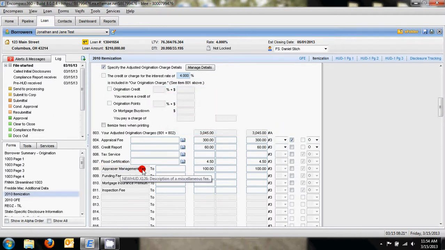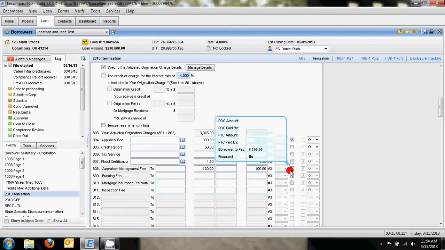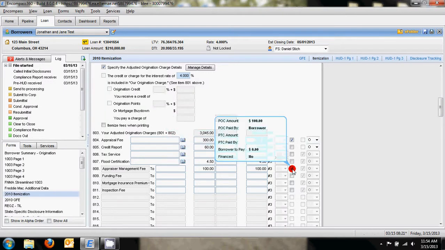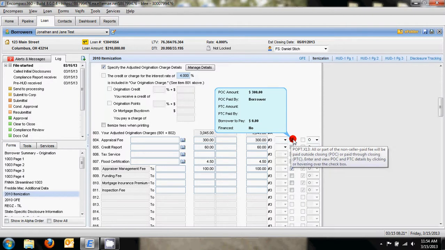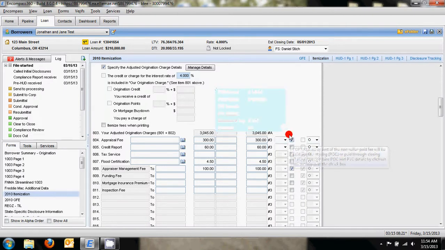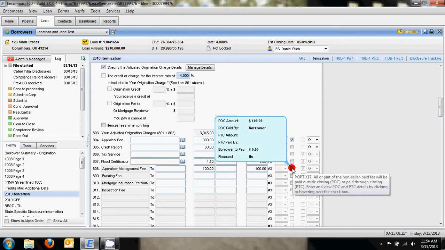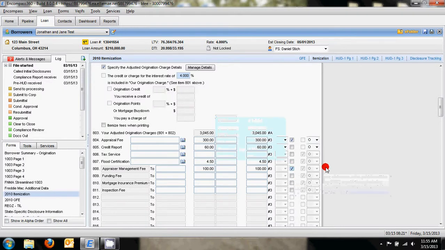There's also the appraisal management fee in section 808, which is $100. We need to check the box and complete the same option here for $100 on the appraisal management fee and hit OK. So you should see two boxes checked here with the paid outside of close amount being paid by the borrower and the $100 paid POC, paid outside of close, by the borrower as well.